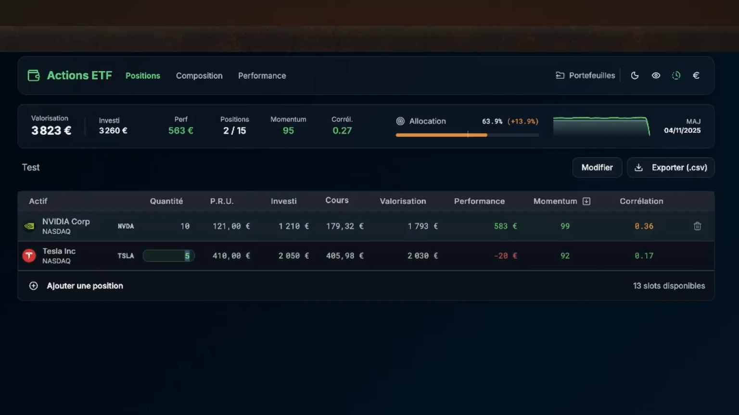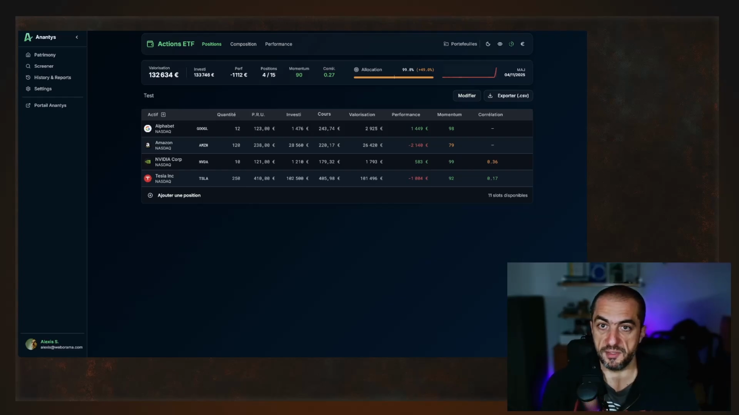But it should be average. So let's say that I have way more Tesla than Nvidia. Let's say I'm very rich and I have 250 stocks. And yes, the momentum goes down. So this is what we expect. The momentum is close to the momentum of Tesla because the proportion of Tesla is way bigger than the proportion of Nvidia. And so far, I'm quite impressed.